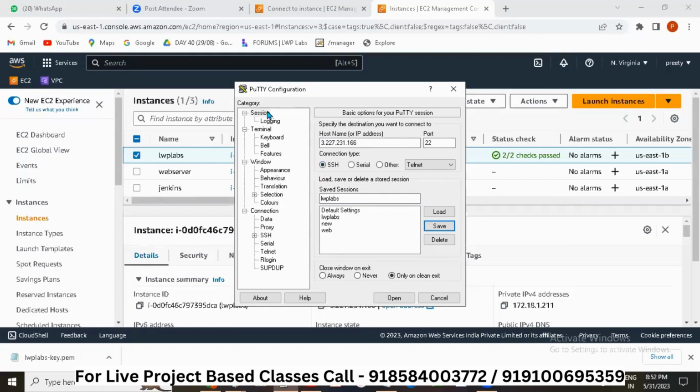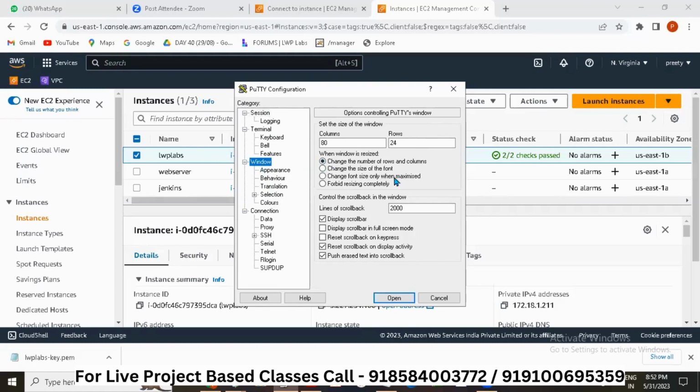Okay. Now, you will go to the left side menu. You will click on window. Here we have to increase this by some zeros. This is the buffer size. The reason for increasing the lines of scrollback is to have a larger buffer of terminal output available for review. This can be useful in situations where you need to refer back to previous commands, output or logs. So we have done this.